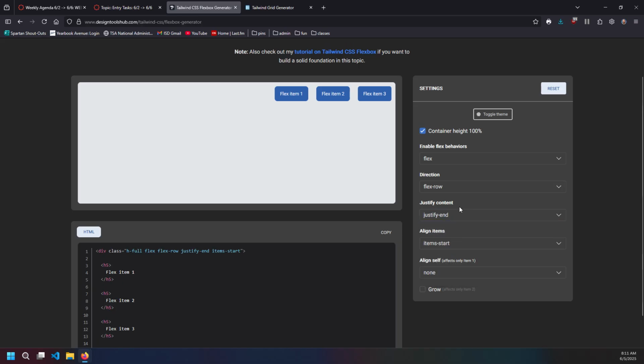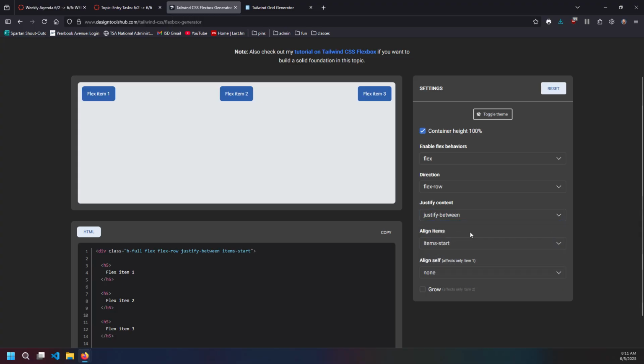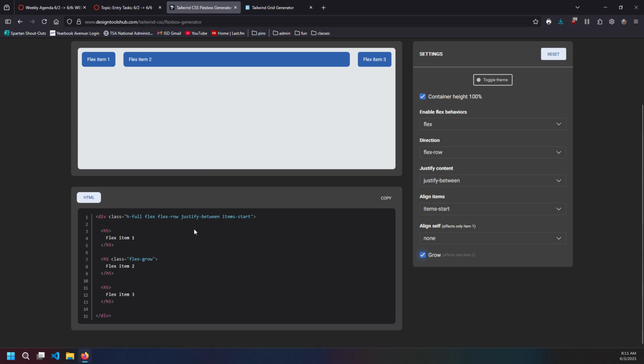Okay, if you justify it to the end, it'll go to the farthest right-hand end of your screen. If you justify center, it keeps them in the middle. If you justify between, it's going to space them out evenly. You can set the flex to grow, which is going to affect the middle flex box. If you're creating something like a big main section and then two smaller sections, you can use this to do that. You can change the align items.